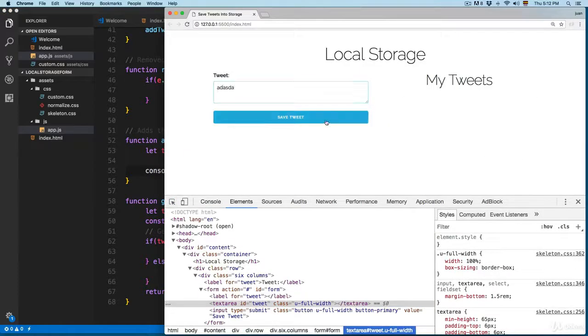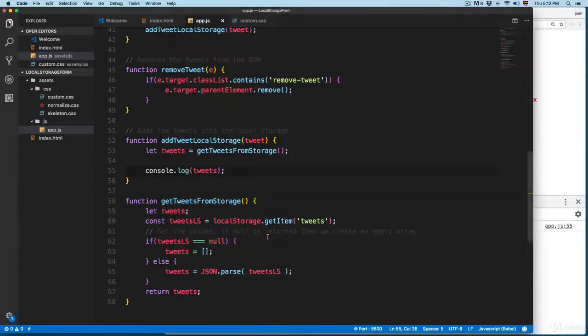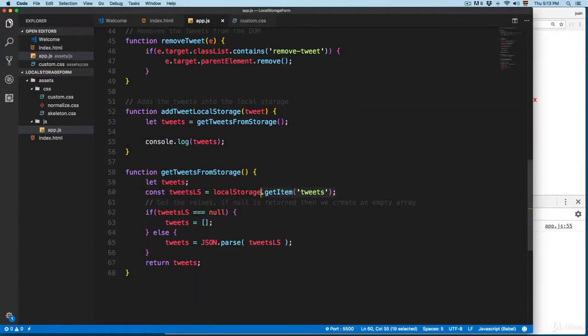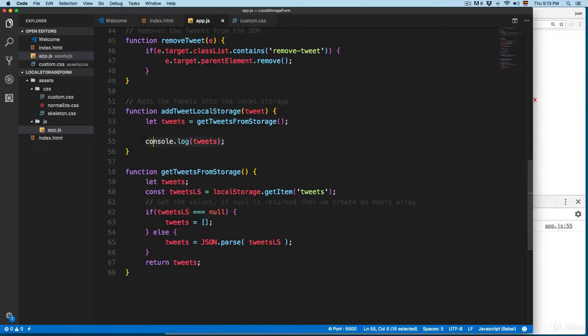Let's add something fast right here, save, console, and now you can see we have an empty array because at the moment the getItem in the local storage doesn't have anything. So it's going to create this empty array. So we're going to remove this. So now this is an array.